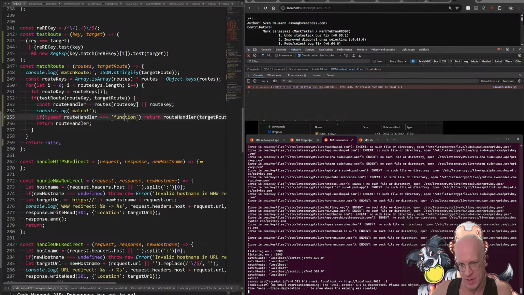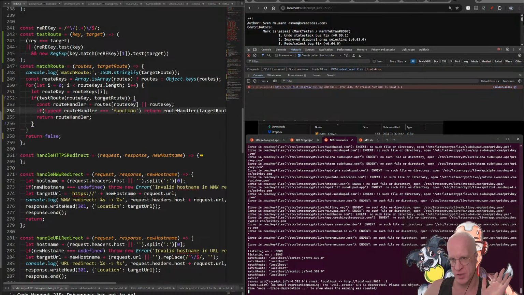Okay, so that just maintains, I don't know if this is a good match function, but it maintains the previous functionality, which is what we're looking into.